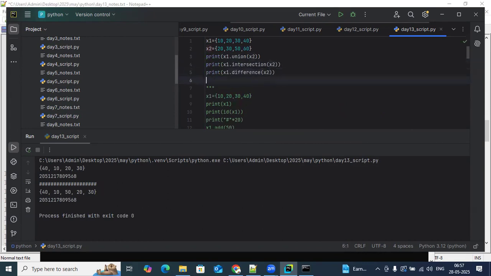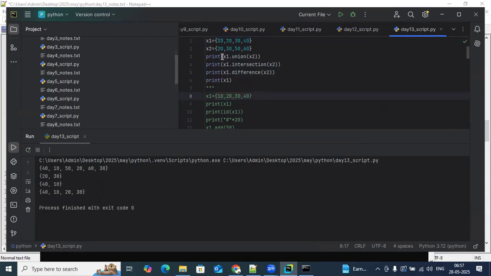So as I told, these methods will not reflect anything in x1. It is not updating in x1, right? x1 will be the same values. Let's see the output. Now see, union is giving the values in x1 as well as in x2: 10, 20, 30, 40, 50, 60. But this is displaying separately. Then x1 dot intersection of x2.